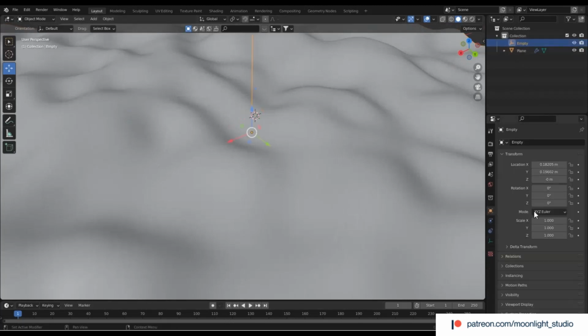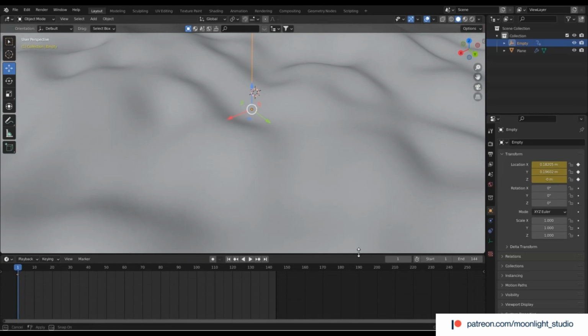We animate the position of the empty object to animate the wrinkles of the plane. The animation will have 144 frames length.